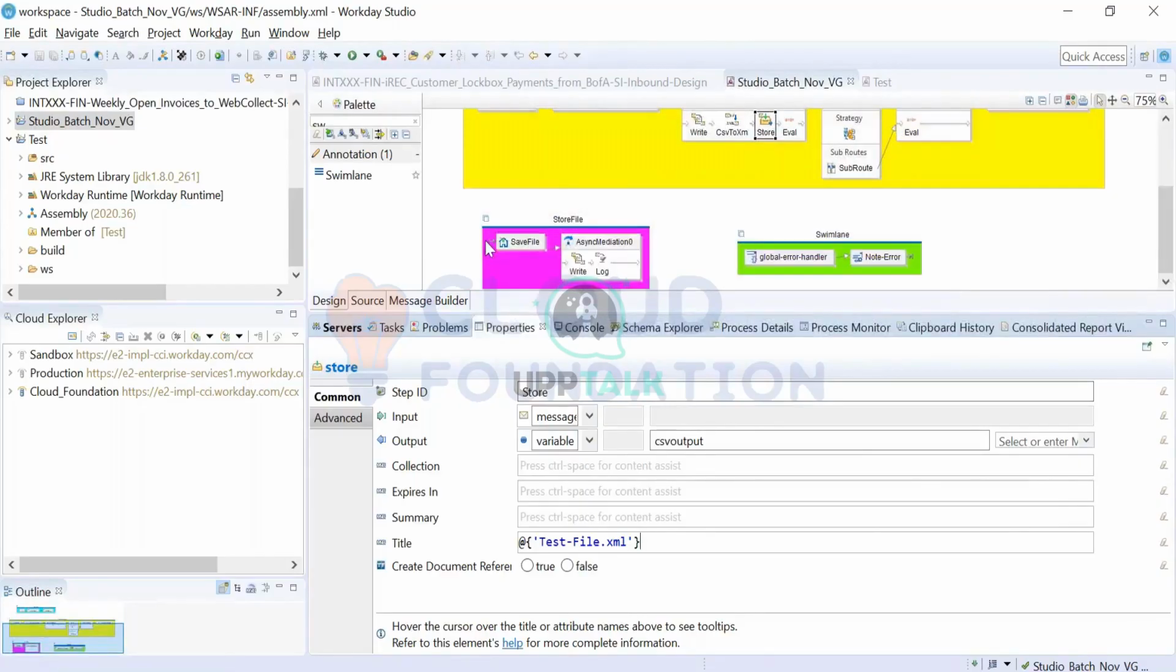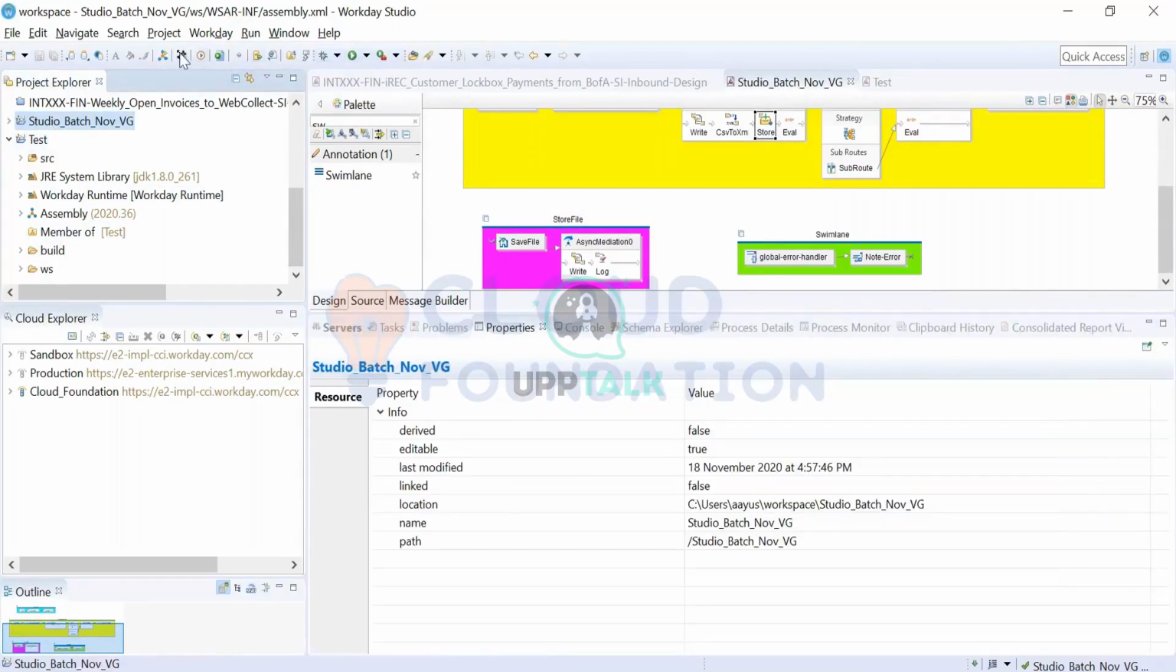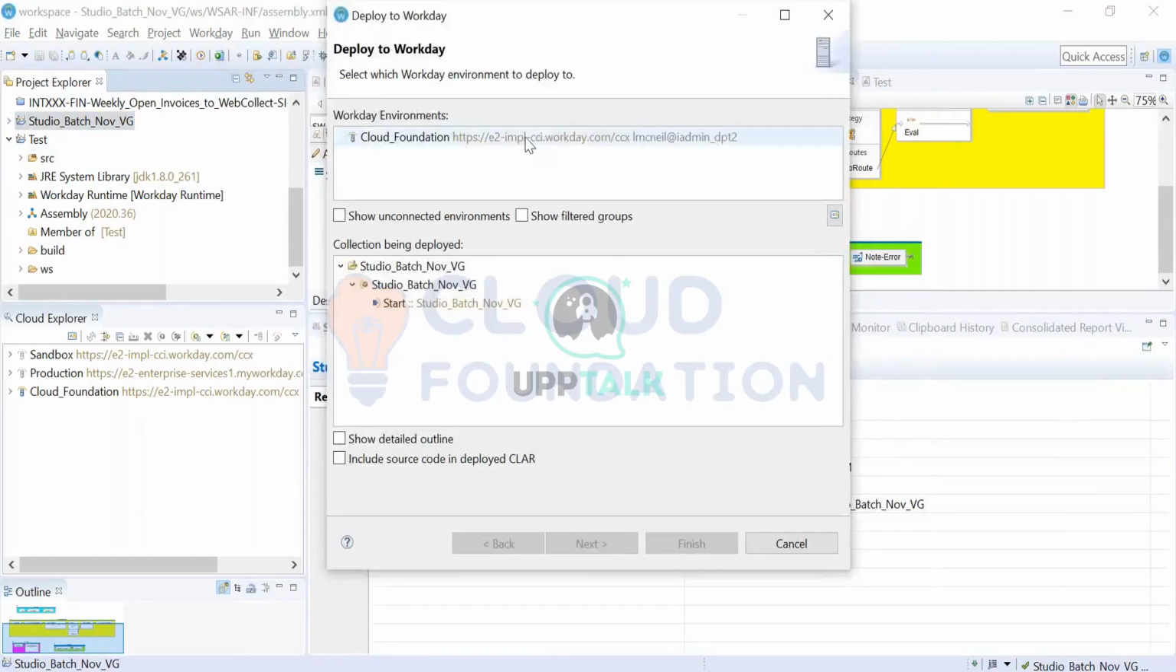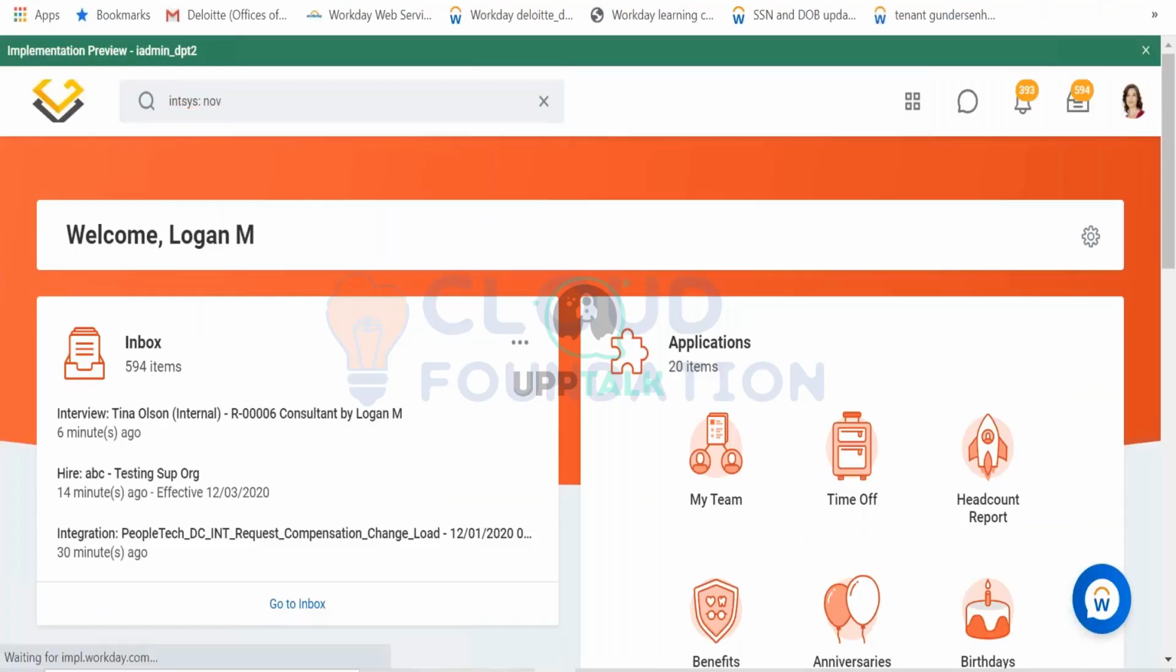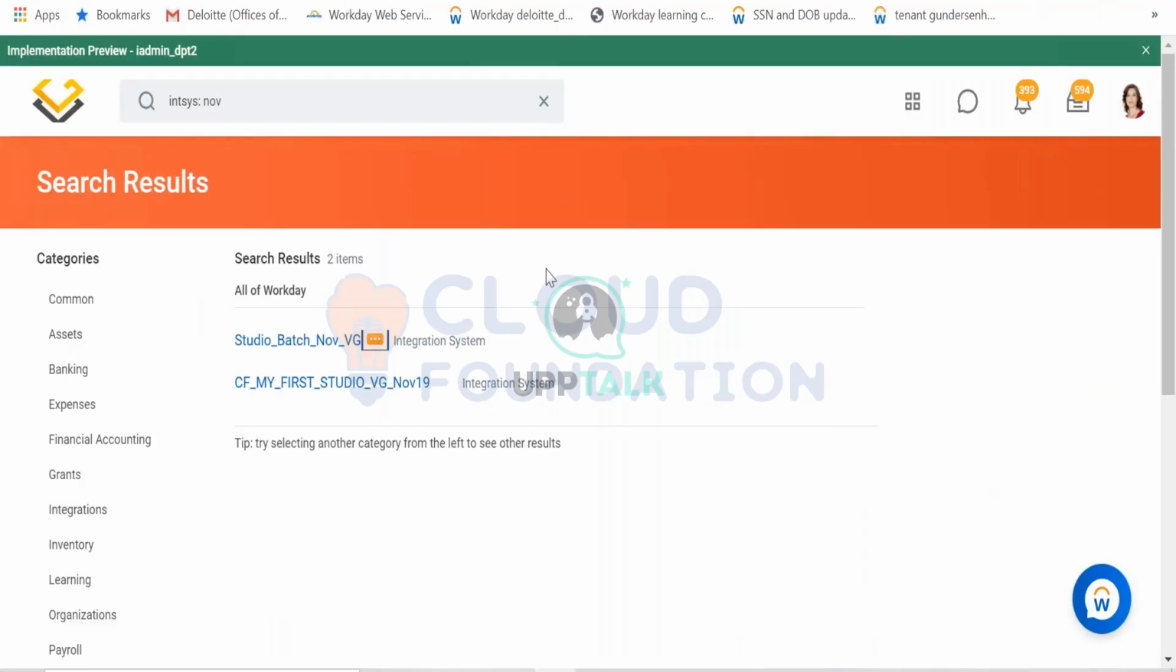Okay, so let's see whether this is working or not. I know this is going to give an error, but that's okay. We'll still see the output before that. We want to see whether our file is stored or not. So we want to run our integration again.